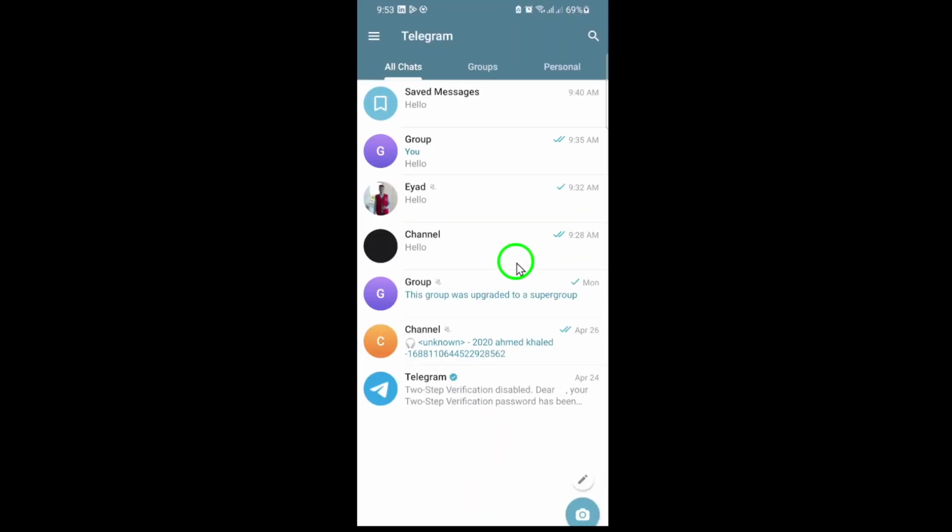First, open your Telegram app. Make sure you're logged in and ready to go. Once inside, look for the menu icon. This is usually the three horizontal lines at the top left corner. Or, depending on your device, you might see your profile icon instead. Tap on it to access your main menu.